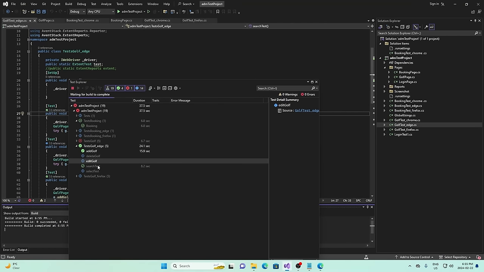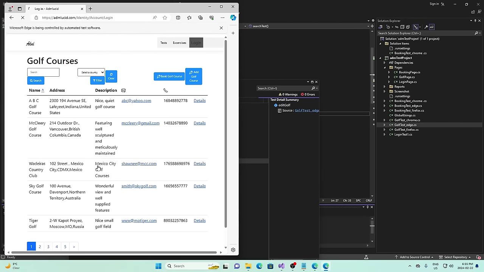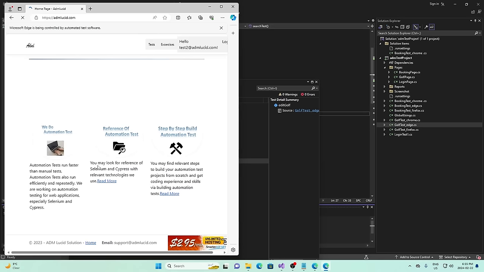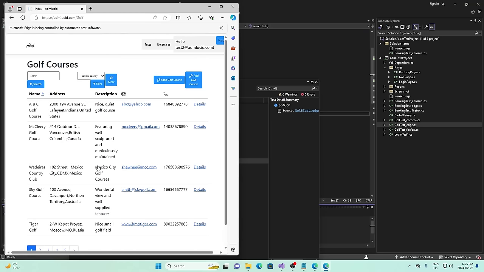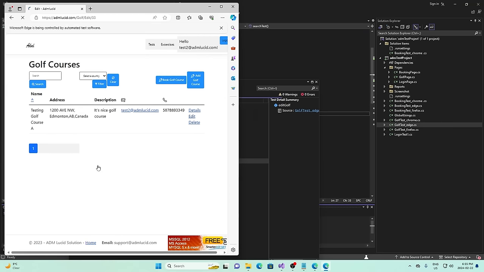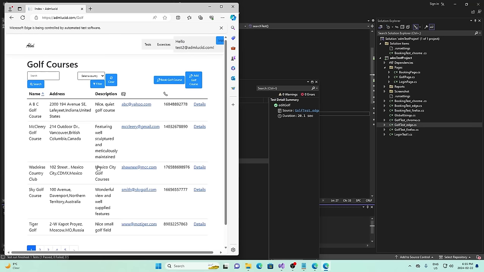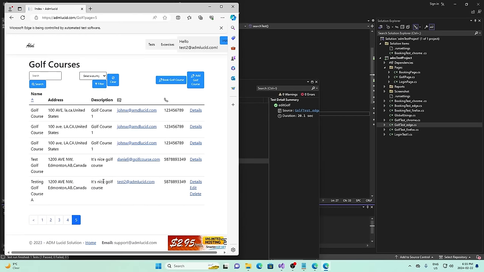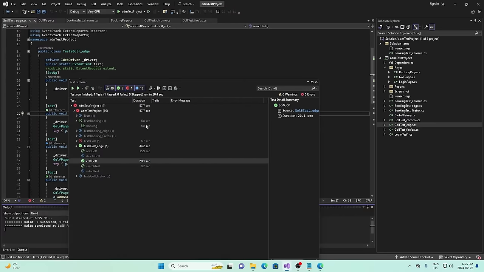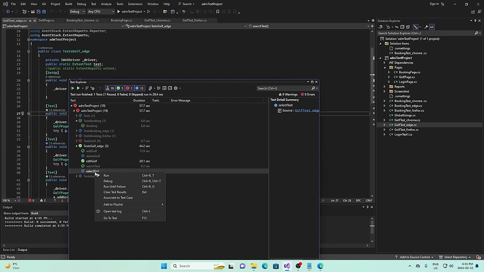So go ahead and run this. I'm gonna make sure to run the edit golf course first so we don't delete the golf course before we edit it. And now it searches for the golf course. So it logged in first, searched for the golf course, clicked edit, changed the owner name, and now it's done. So if we go to the golf course right here, testing A, this will have a different owner now.